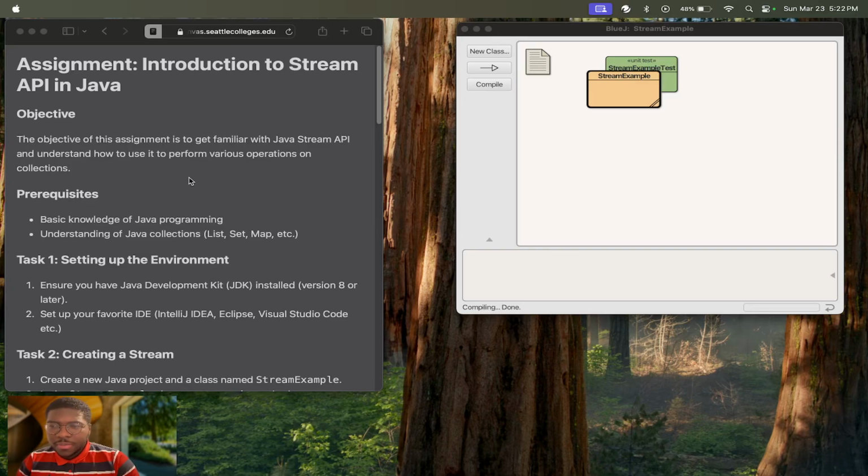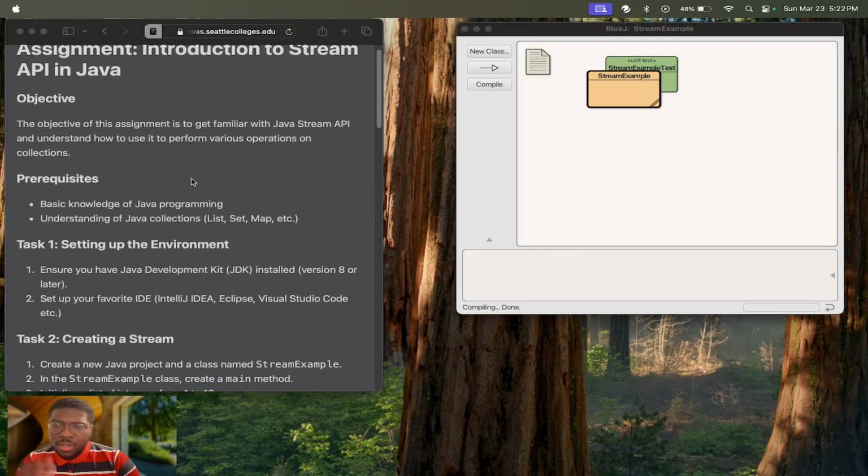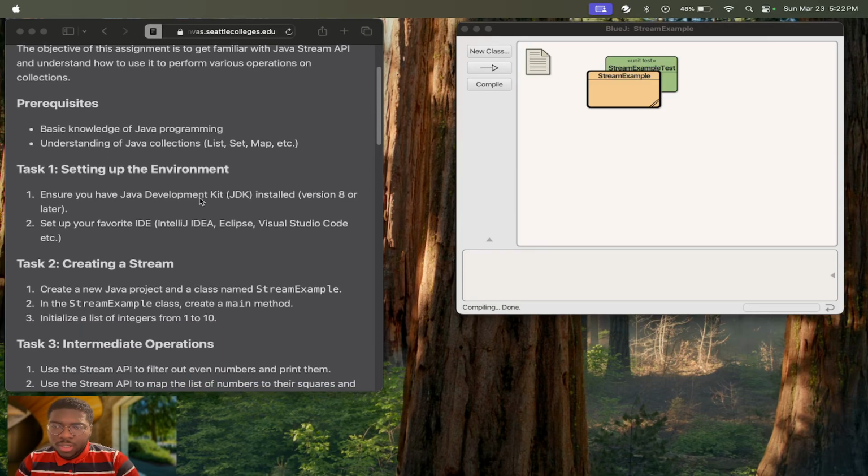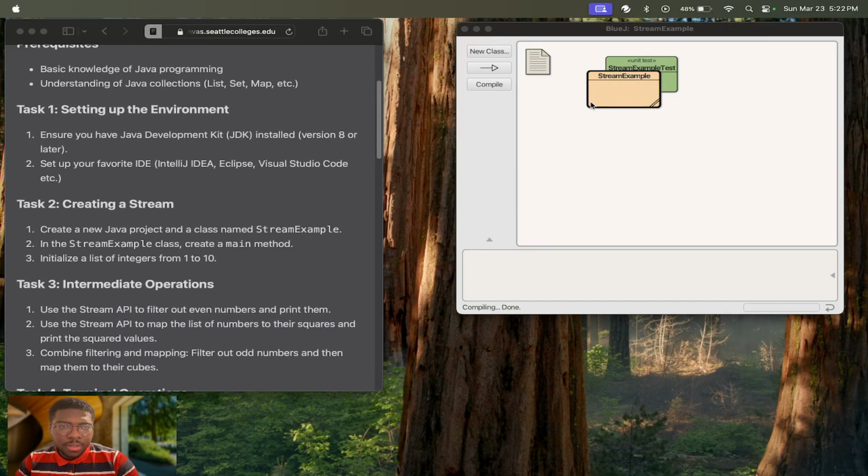In part 2 of Stream API in Java, we're gonna show our program's functionality. So let's take a look at what we worked on so far, and let me open this.